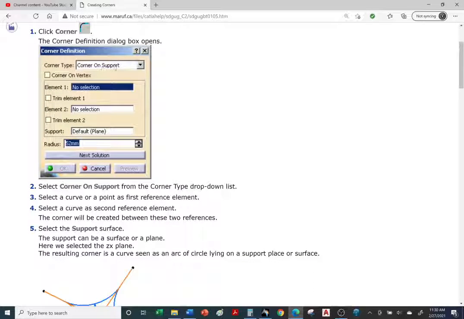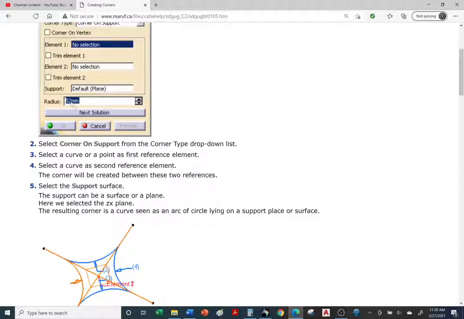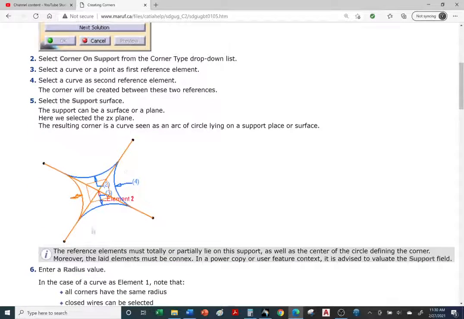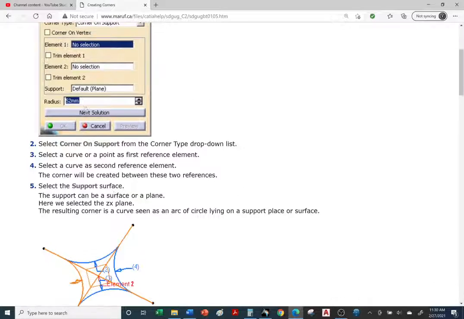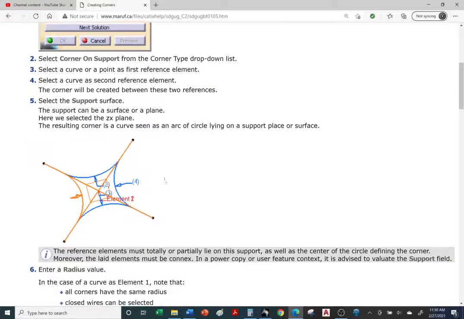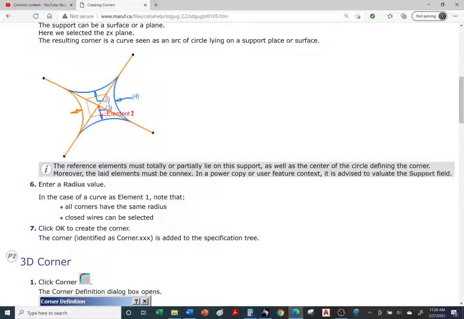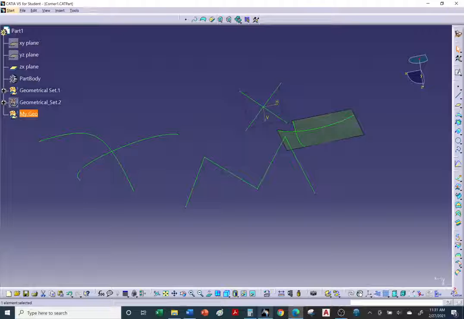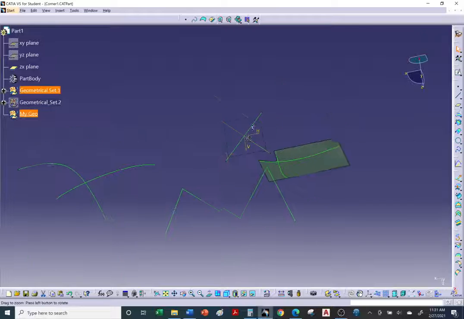Okay, so we're going to go corner on support. Okay, and we're going to type in a radius of 52. So we're going to use these two lines to create a radius of 52 millimeters. Okay, you don't have to type in the same numbers as in the tutorials. All right, so let's give it a shot. Let's look for these two lines, or any two lines. Doesn't have to be the same one as we see here on the tutorial. Okay, so there they are, right?